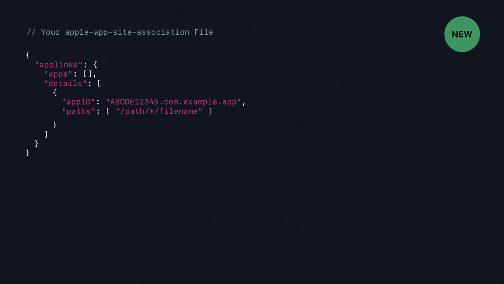Under that top-level key are the apps key and the details key. If you are targeting iOS 13, tvOS 13, and macOS 10.15, you do not need the apps key, so you can remove it. If you are continuing to provide support for iOS 12, tvOS 12, or earlier, you'll still need it. For universal links, it should always be an empty array.